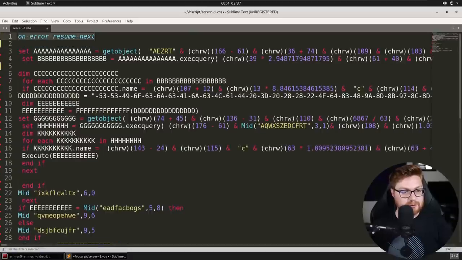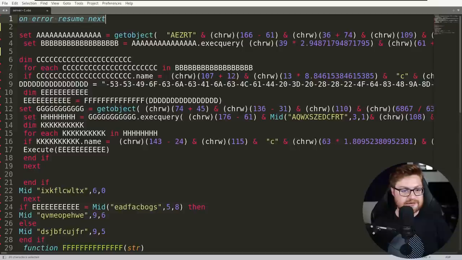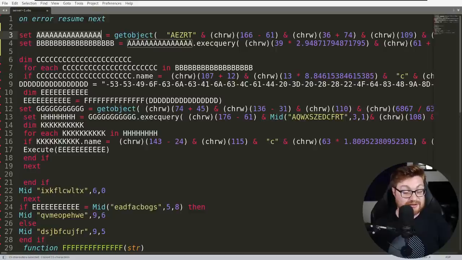We have the usual prelude for some Visual Basic script code, on error resume next, so we just ignore any issues that come through here. And then we go ahead and use the set keyword to set A. And that's going to end up being the return value of this get object function call.